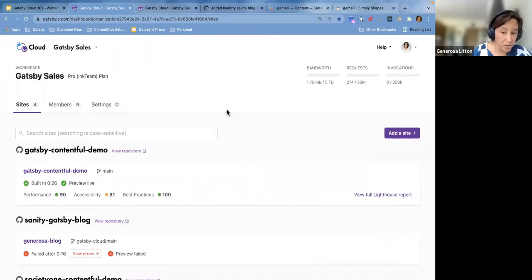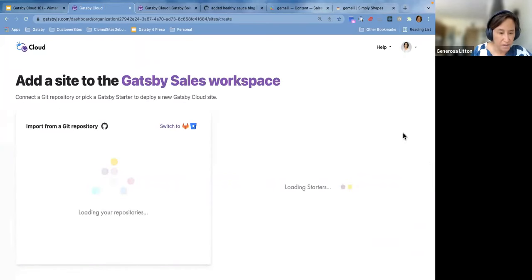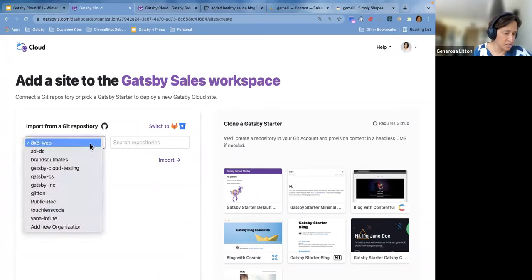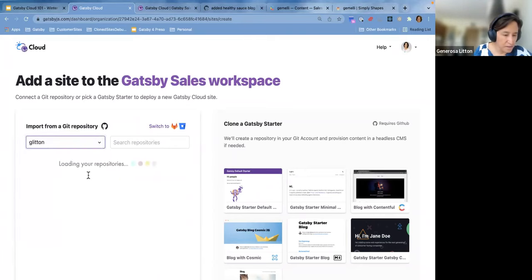Now let's actually go and add a new project to your site. I'm just going to go through the user interface here. You can choose whether to start from your own Git repository, or you want to just use a starter with nothing in it. I'm going to use a Git repository because that's a very common use case here.